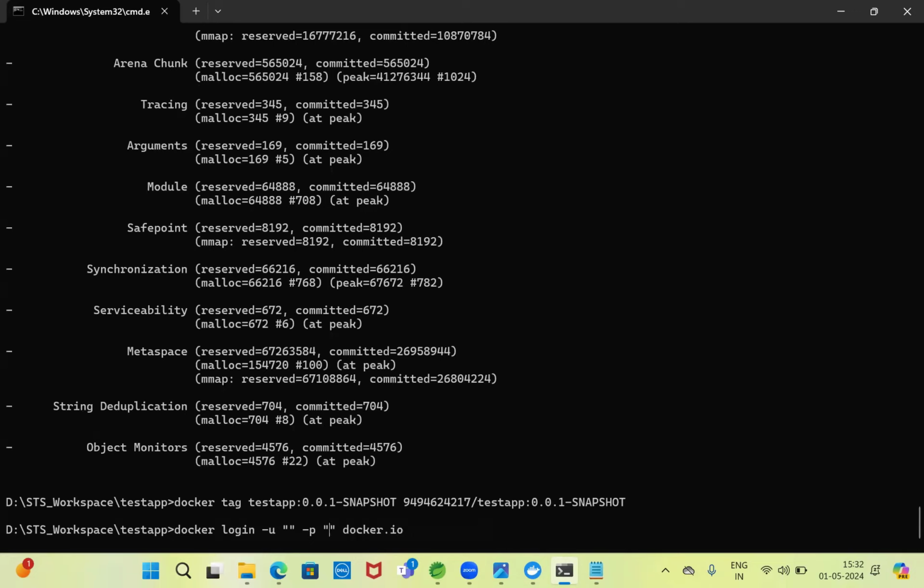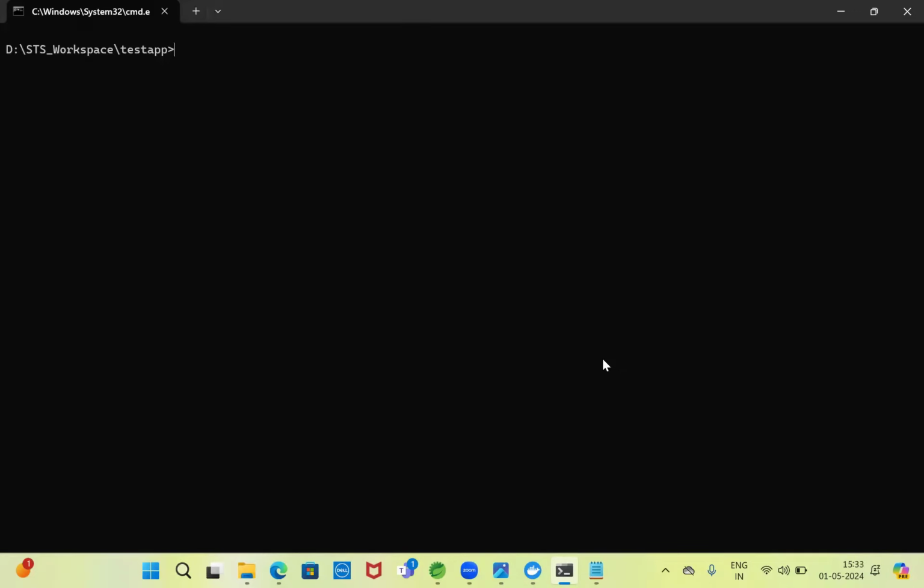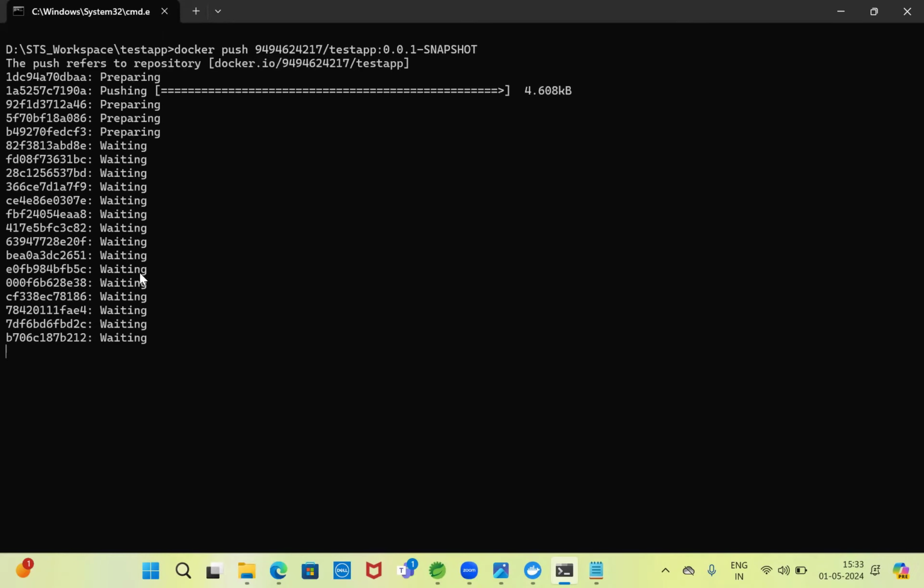docker.io. Here I am passing these details while entering. Once the login is successful, you will get login successful. The password would appear, that's why I'm not showing it. After that, I used CLS to clear the screen. Then you can use docker push with the username and image name. Here it is trying to push into Docker Hub. It will take some time.